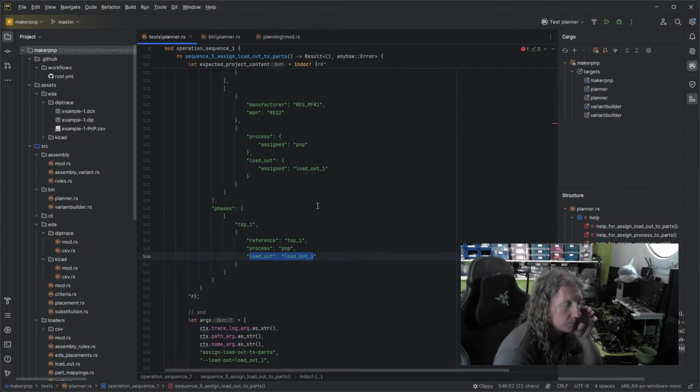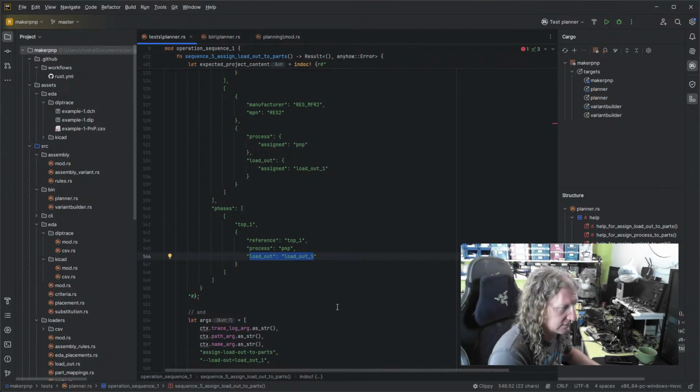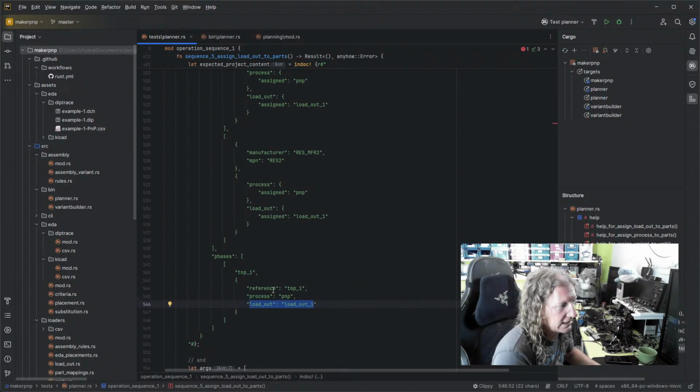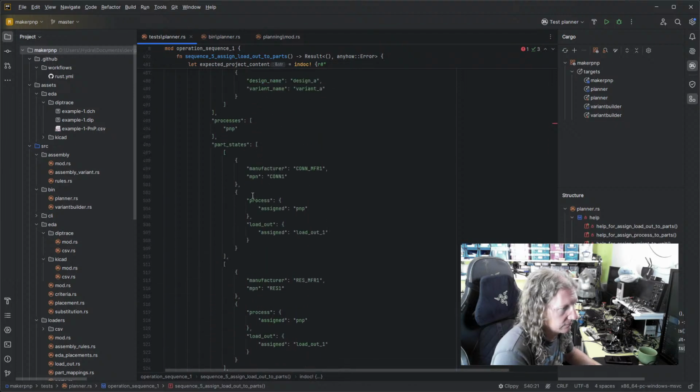What can we do? Let's ignore this assign process to parts thing and assign loadout to parts for just a moment, and think about what it is that we want to get out of this once we try and save all this information. So we've got this list of parts.